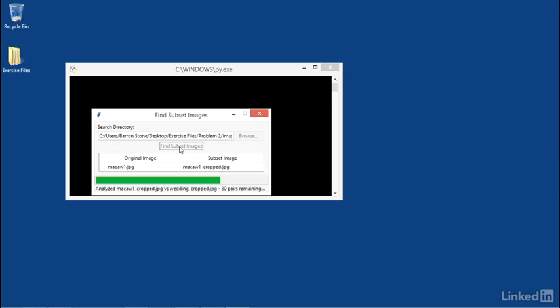As subset images are found, the GUI will populate a table to list pairs of images and specify which is the original image and which is a subset of the original image. After the program has finished analyzing all possible image pairs, the status bar will display done and let you know how long it took to perform the entire job.